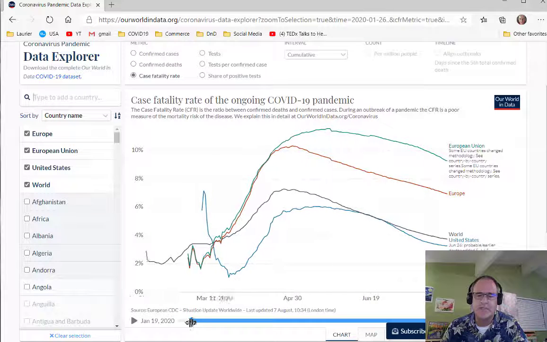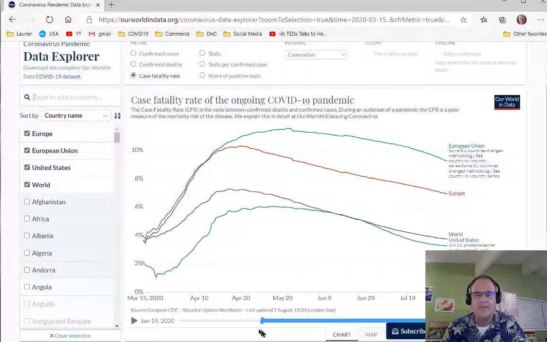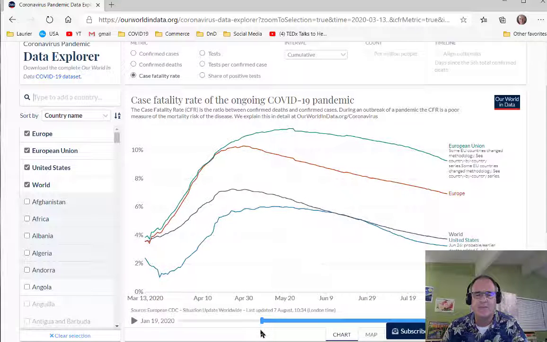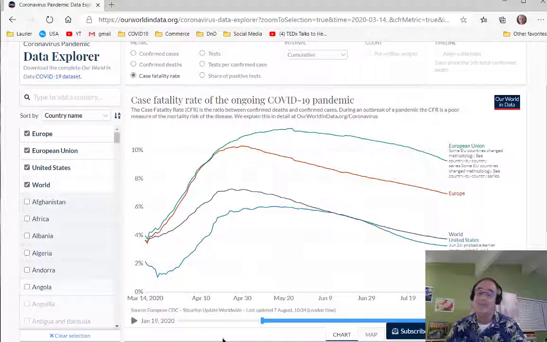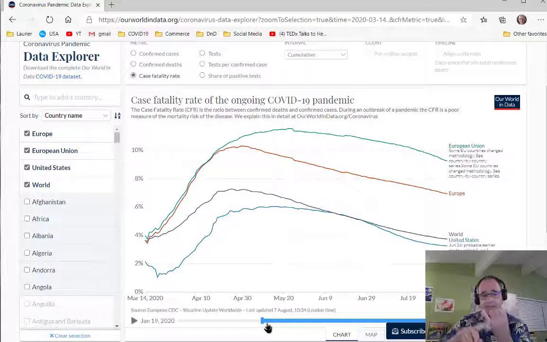This blue slider bar tells you what dates you want to display the information from. So there we go. It's about what, I think that might be exactly what was used in the presentation, starting March 14th or 15th. And then these are the 4 lines. The 4 lines are showing the US, the world, Europe, and the European Union.